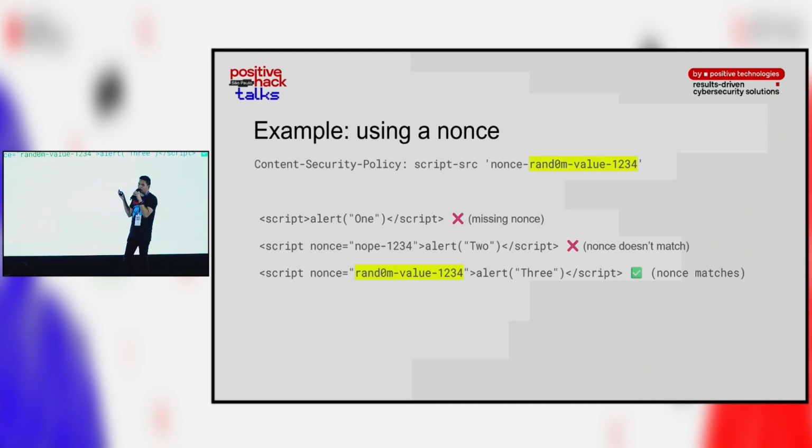When the browser finds the nonce, it will check all the script tags and check that the script tag has a nonce attribute, and the value of the attribute needs to match the value that was given in the header. And only if that matches, it will allow that script to run.